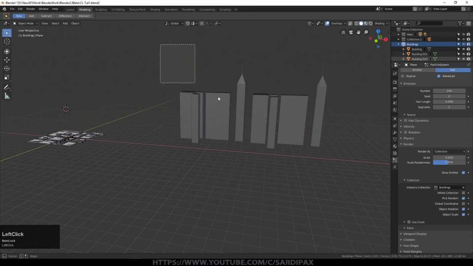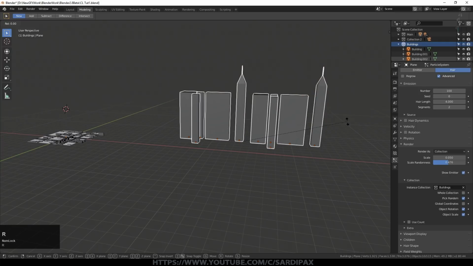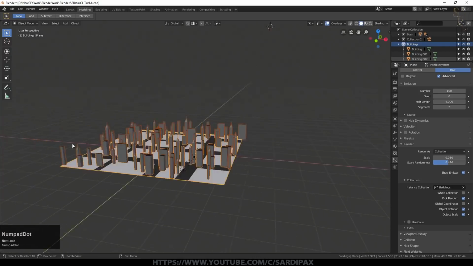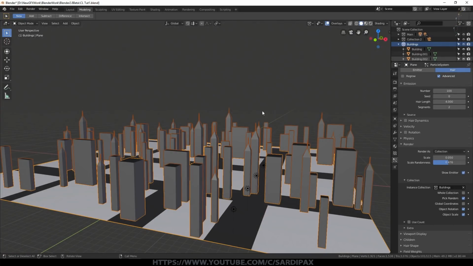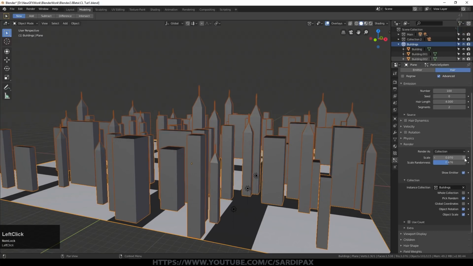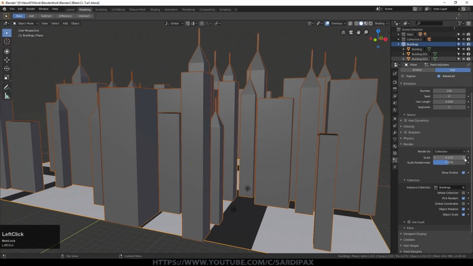So let's select all of our buildings and then press R for rotate, Y and 90. And if we go back to our landscape, you can see our buildings are now the right way up. Whether the scale is right is another matter. We probably need them a little bigger than that. And we can just turn that up over here. It's getting closer to where I think it should be.